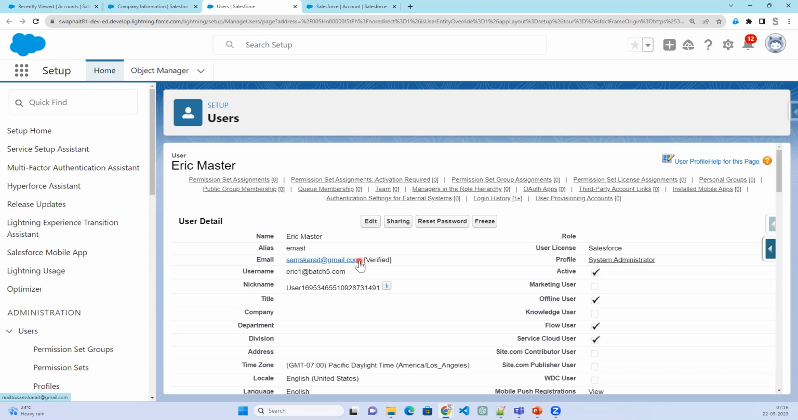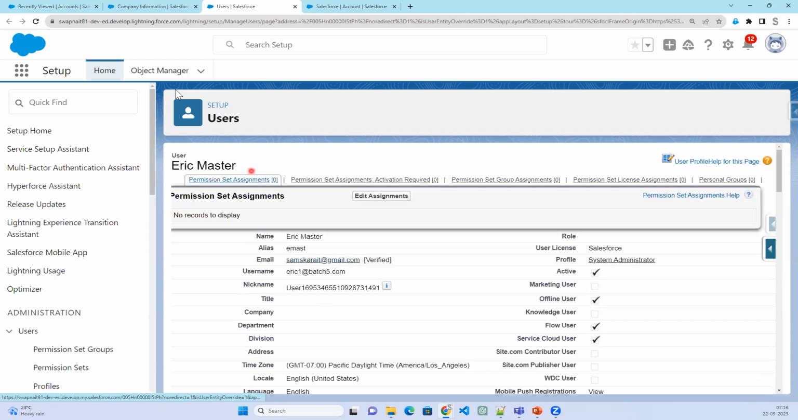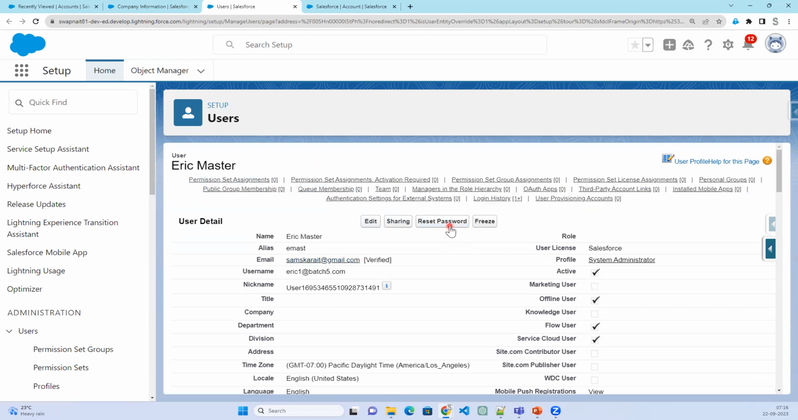If the user forgot the password, if they requested you to reset the password, go to the user level and just click on this reset password. When you click on the reset password, you will receive one message here saying that the password reset is done and an email went to your user.